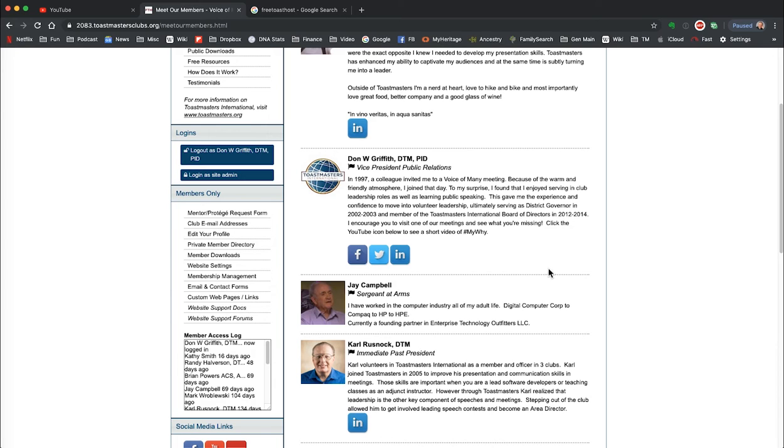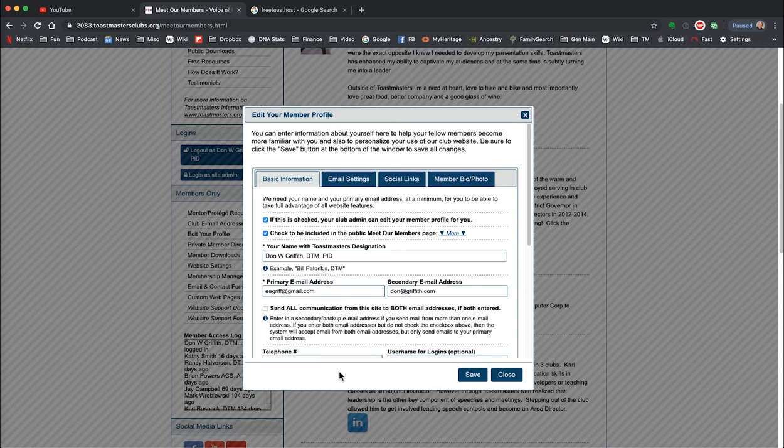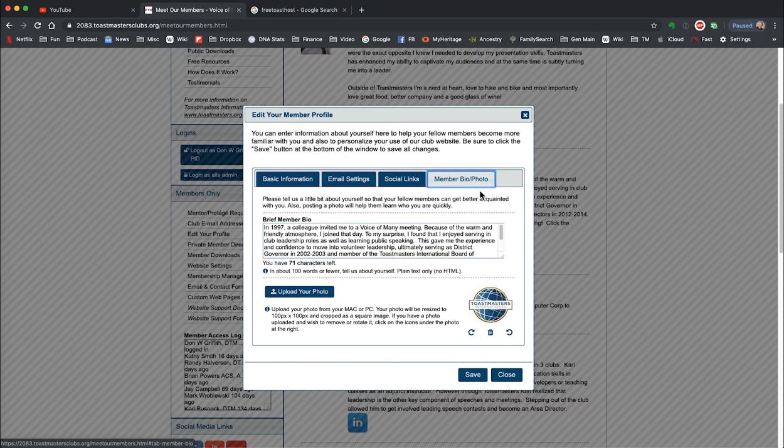How can you add yours? Let's go back to your edit profile. And we're going to go over to the member bio. This is where you have about 650 words where you can put in a short statement. Anything you want. This is completely up to you that you would like to be shared to a visitor who's looking for us. It'll tell you how many characters you have left and so forth.